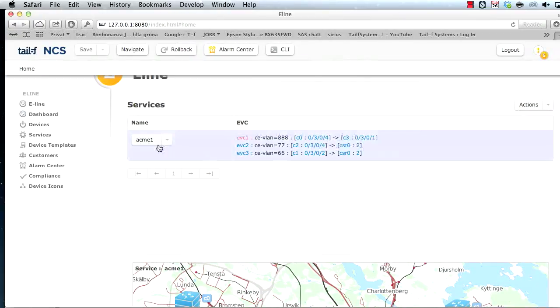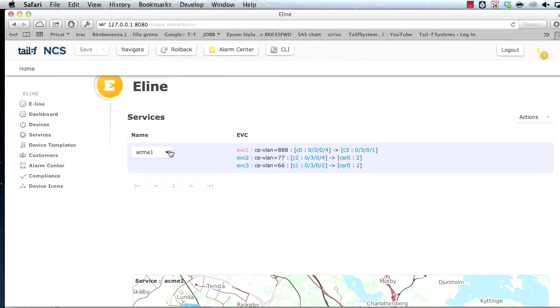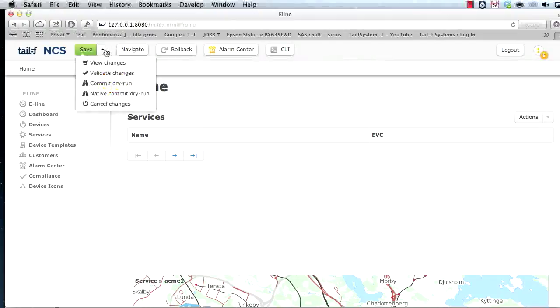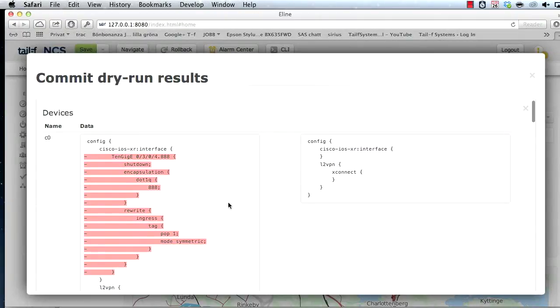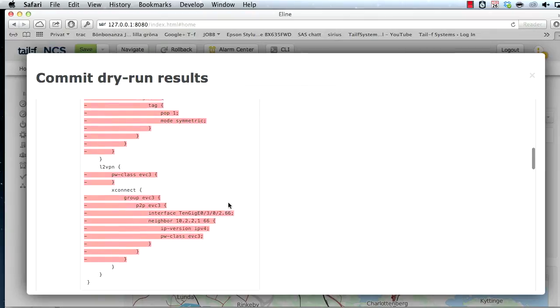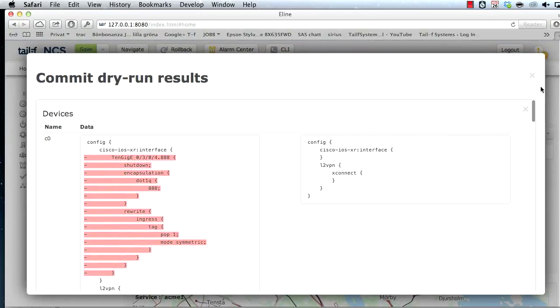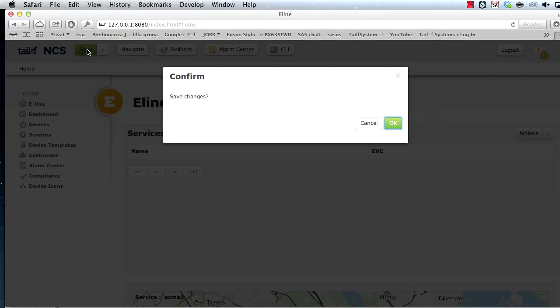Changing services is tricky, and another typical problem in networks is that configuration is left behind. It's easy to create config, but harder to remember to clean up the config. Whenever you do decommissioning of services in NCS, we remember what we created from the service, and that will be automatically removed. So we can delete this service. And here is everything that will be removed from the network. So there's no trace of customer ACME 1 and its carrier Ethernet services in the network. If I hit commit here, commit.